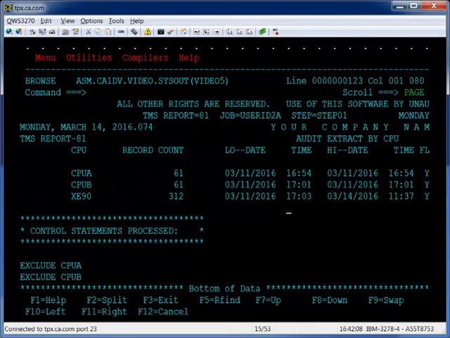You only want to exclude CPUs where the CPU itself is not going to be active. The CPU is going to be shut down when you run TMSXTEND. In this case, CPU A and B will be shut down, so I don't want to include them. That takes care of the control statements that I'm going to need to run TMSXTEND, because both build, VR, and the AudEx utilities are invoked by TMSXTEND.